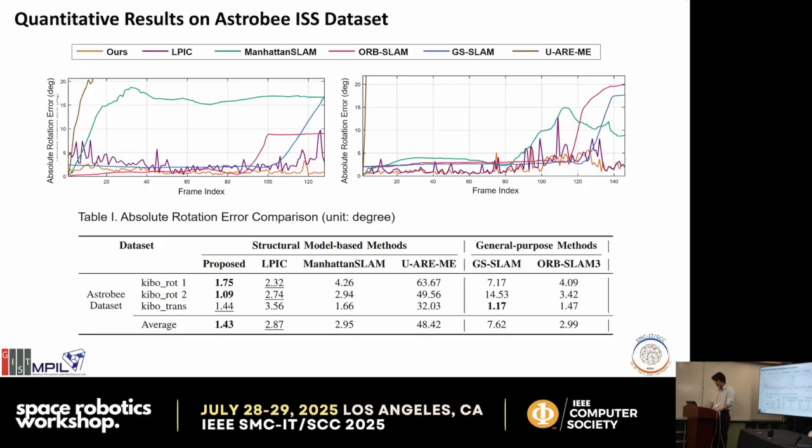We also present quantitative research on the SRW dataset. Most competing methods struggle in cluttered environments, especially in sequences with large rotation, due to drift or failed initialization. In contrast, our approach maintains low error across all sequences. As a result, we achieve the most robust and accurate rotation estimation, even in highly cluttered and dynamic ISS scenes.